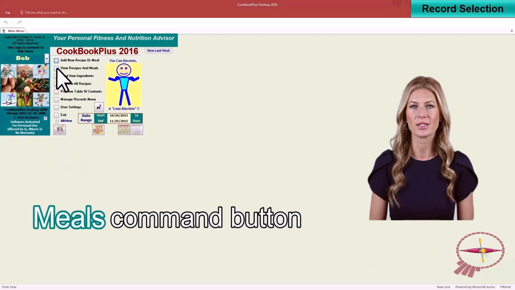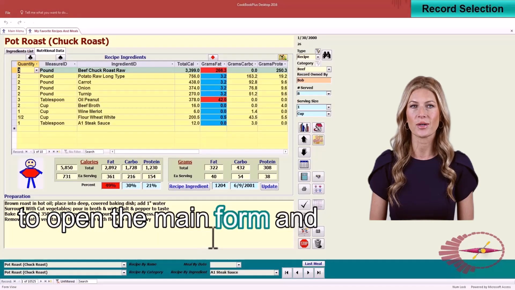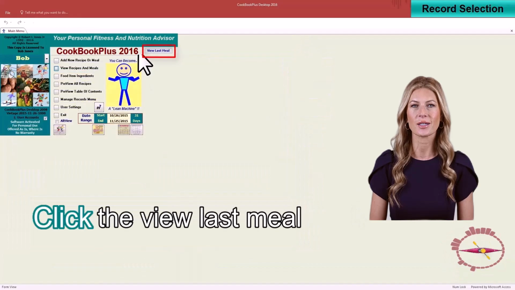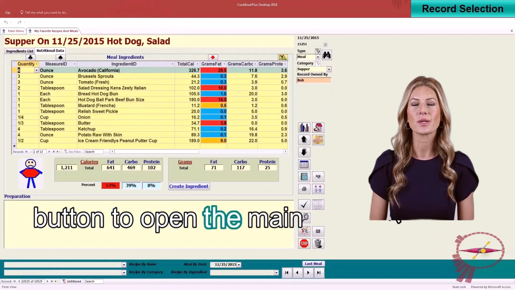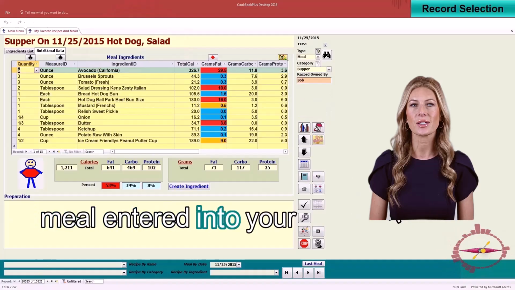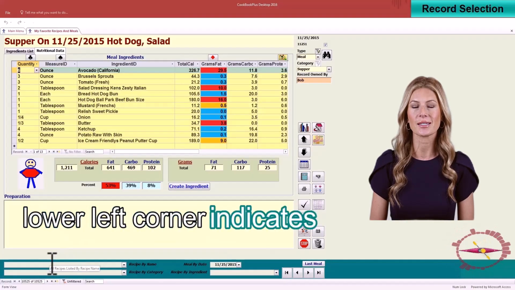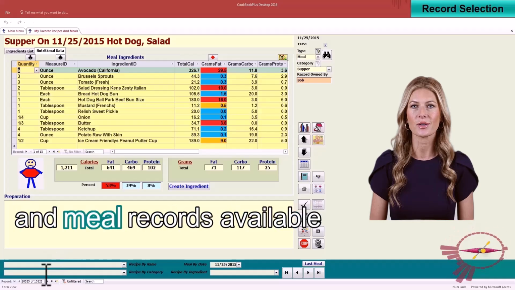Click the View Recipe and Meals command button to open the main form and display the first record in your recipe and meal record set. Click the View Last Meal button to open the main form and display the last meal entered into your record set. The record counter in the lower left corner indicates the total number of recipe and meal records available in your record set.